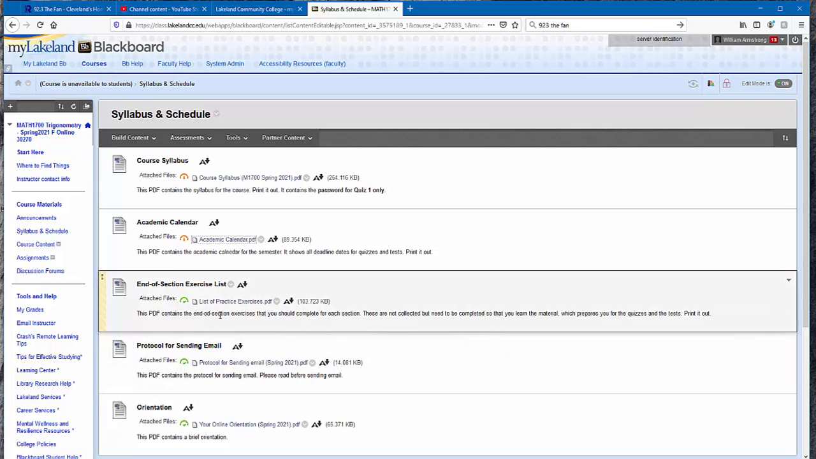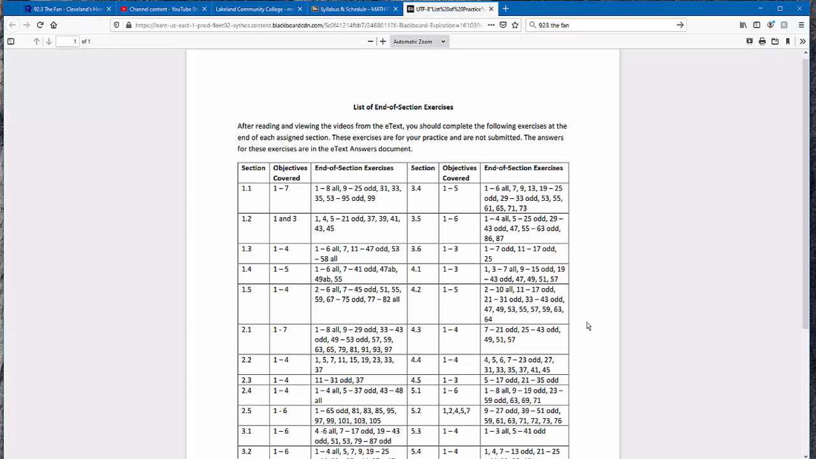End of section exercise list. All right, so here's a PDF. Let me open it. Yeah, you should print this out. It shows section by section the end of section exercises that I think you need to practice to master the concepts and ideas in the section.